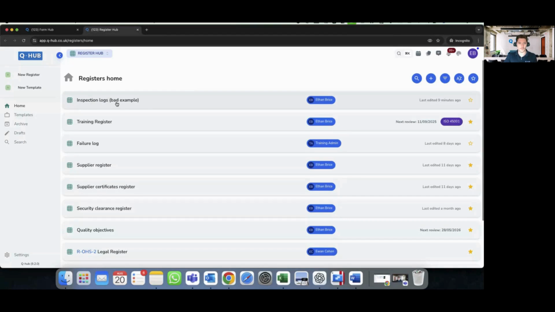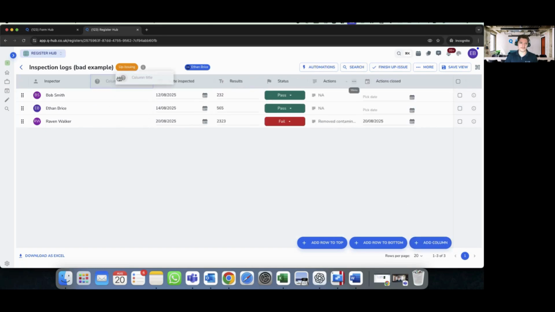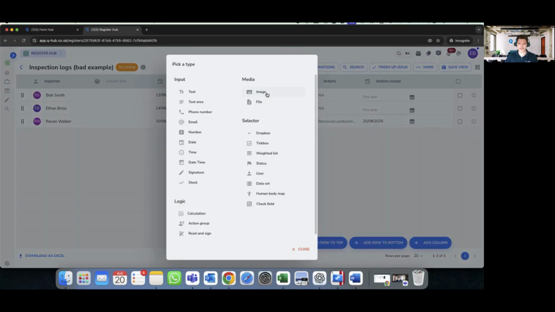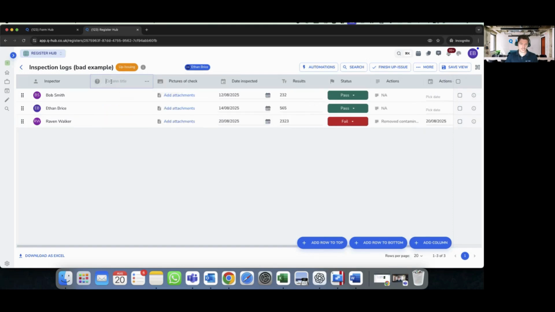So I've got an example here of a register of something that I've seen many times being used over the years. So this is an example of an inspection log I've seen someone make. So they might have the inspector's name here, the date of inspection, the results, and then like a status that they can pick whether the inspection passed or failed. I've even seen people go into the register and they might have, in some cases, like a picture. So pictures of the check. I've also seen they have additional columns, like it could be to actually capture the machine ID, things like that.